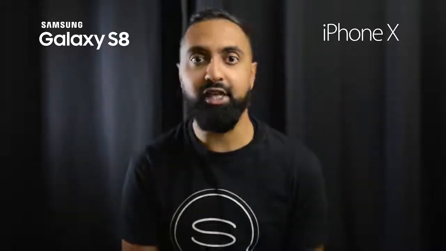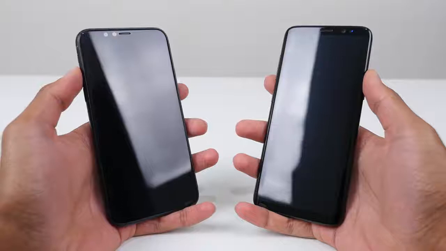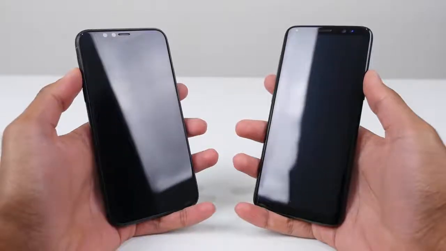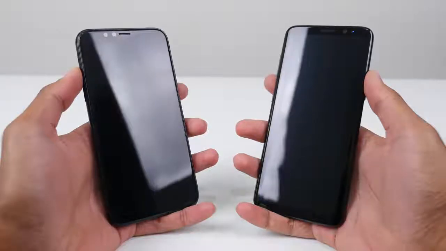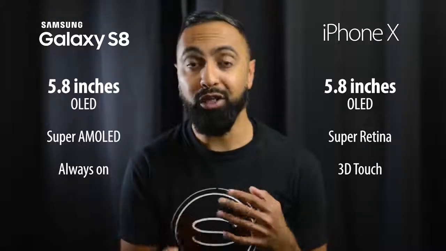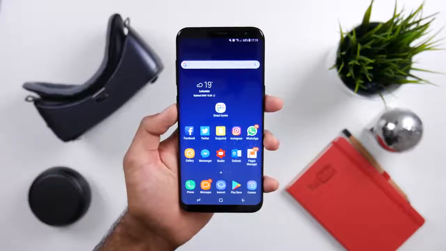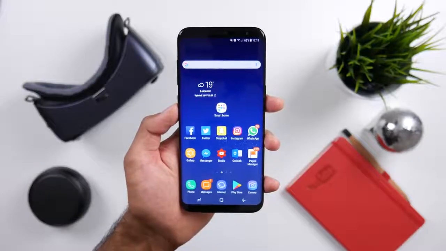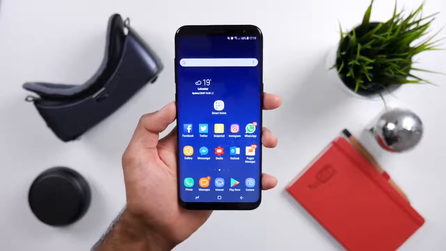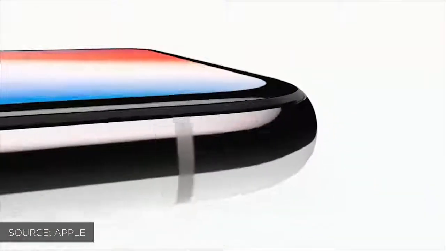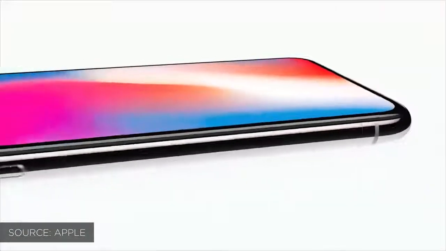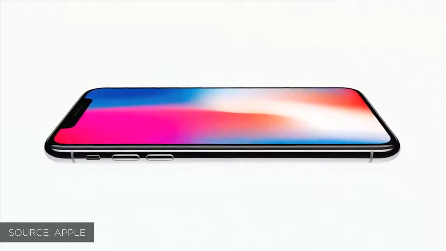Starting off with the display sizes, we have the same size displays, 5.8 inches on both devices, and both have minimal bezels. These are some of the best displays out there when we look at screen to body ratio. Just very minimal bezels, which means we get larger displays in smaller size bodies. Both displays also have OLED technology. Now this is great to see on Apple's side. Samsung has had OLED displays for quite some time now, but this is the first OLED display that Apple has.